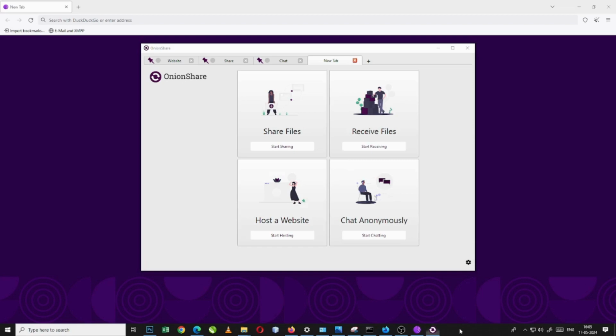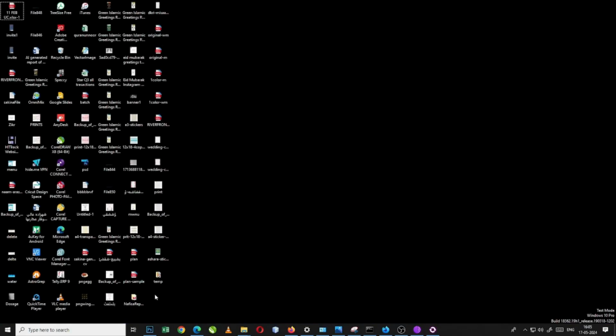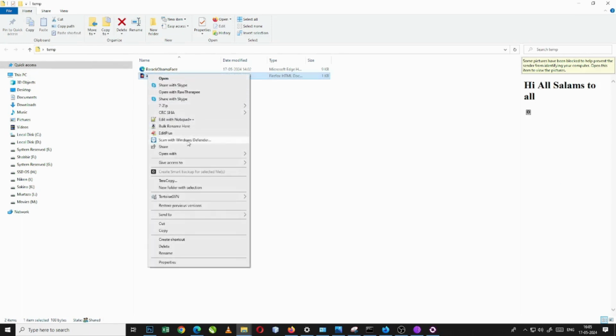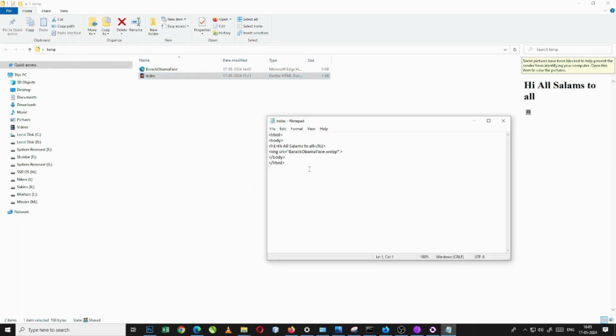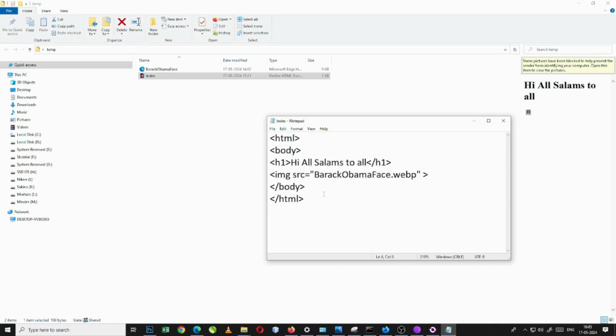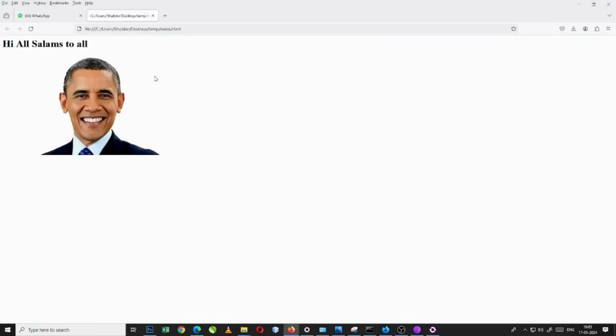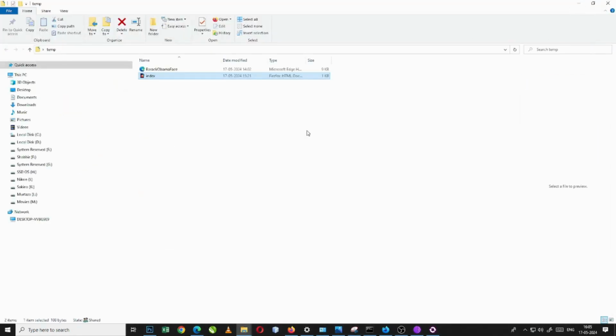For that I have already created a local folder, temp. In that I have a very basic index file, index.html. This is the basic index.html file. This is how it runs on local machine. Now let us go back to Onion Share.